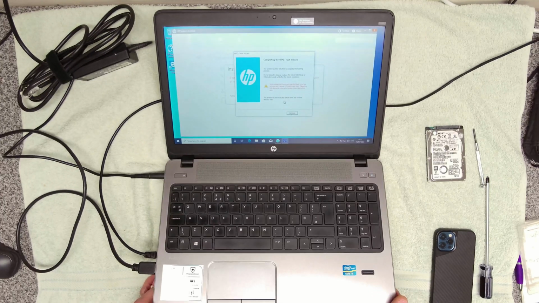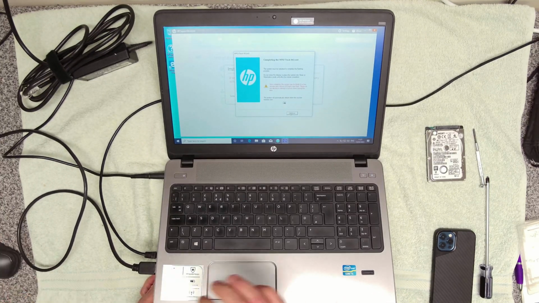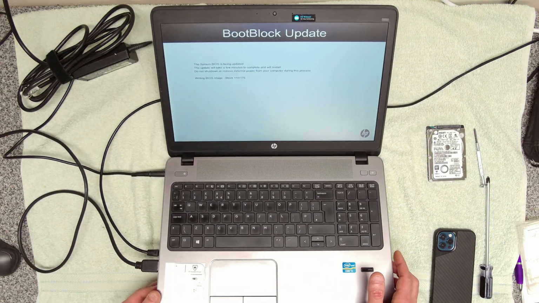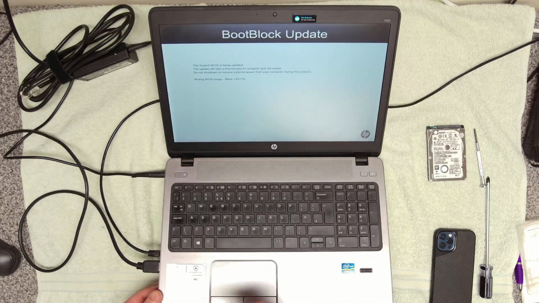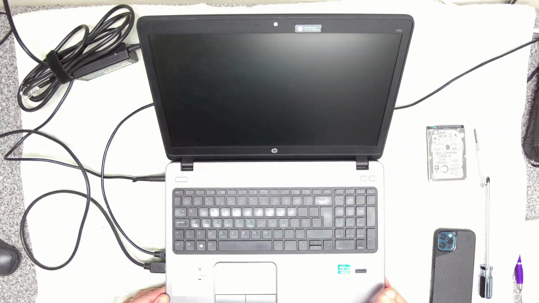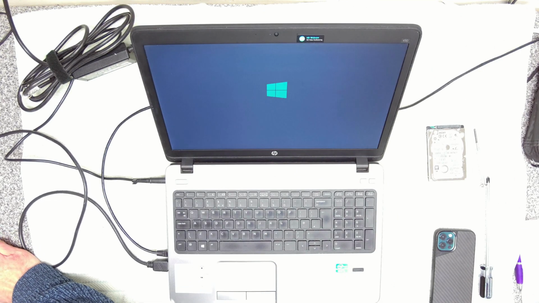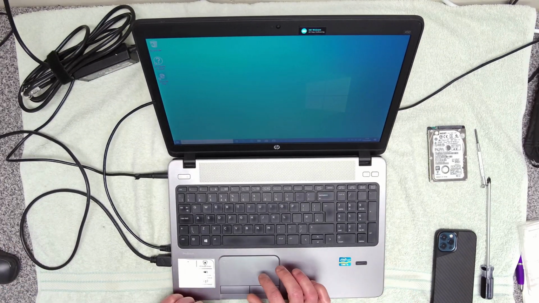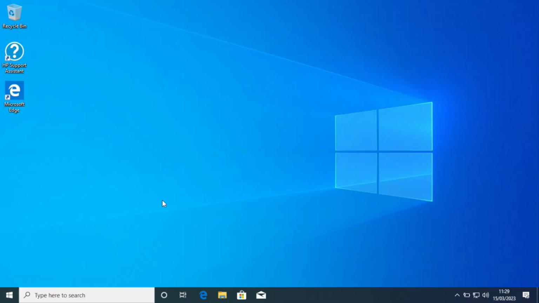Okay, and that's us finished updating the BIOS. Now the system's going to restart. Okay, and upon restart, it writes the boot block and gives another reboot. And there we are, we're booted back into Windows. All right, so we've got the output working now.